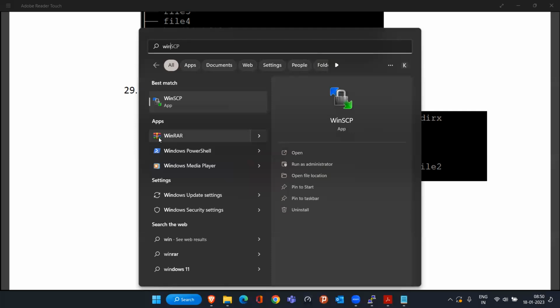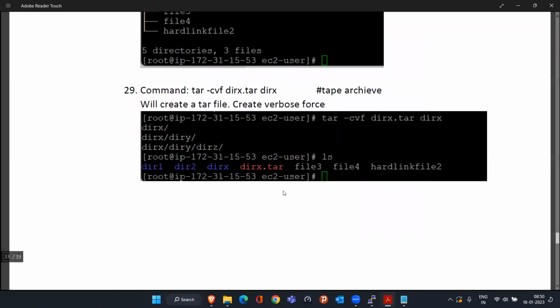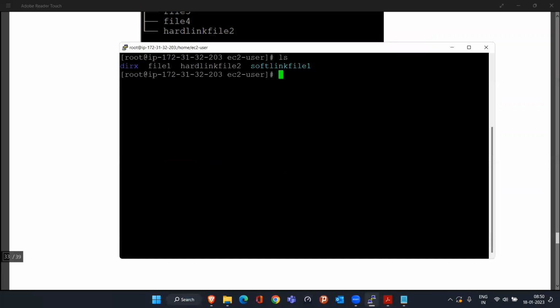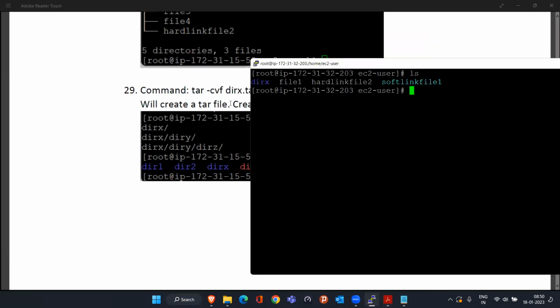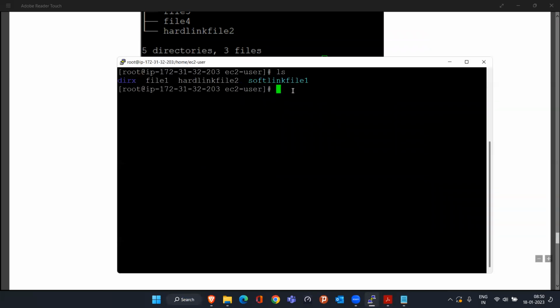You see the symbol, like they are belting the books. That means they are compressing everything and merging all the files. Similarly, in Linux, we don't have to download any external software. Linux already has its own command, known as tar. Tar is going to help you archive the files.